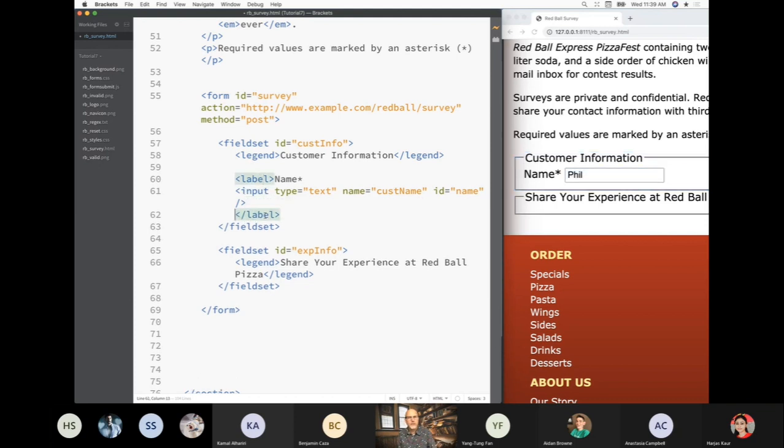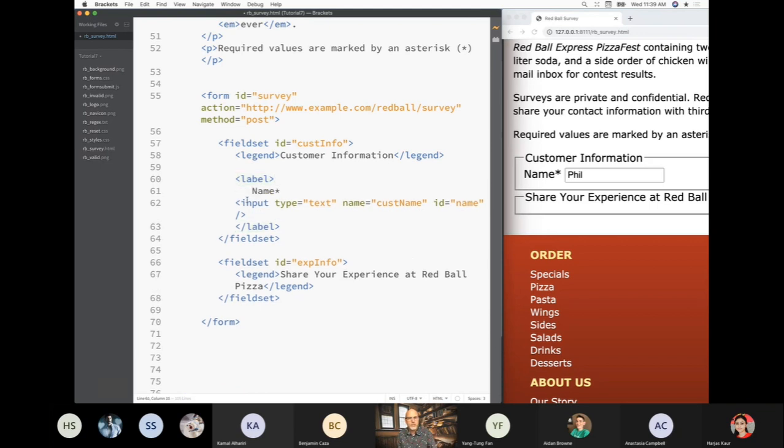Here I have the label, and I'm just going to format it a little differently so that you can see I've got the label, and inside the label I have my label text and the field element, in this case an input. Now if I click on name, you see my cursor appears in the field, and that's just one of the benefits. The other is that they are logically tied now.